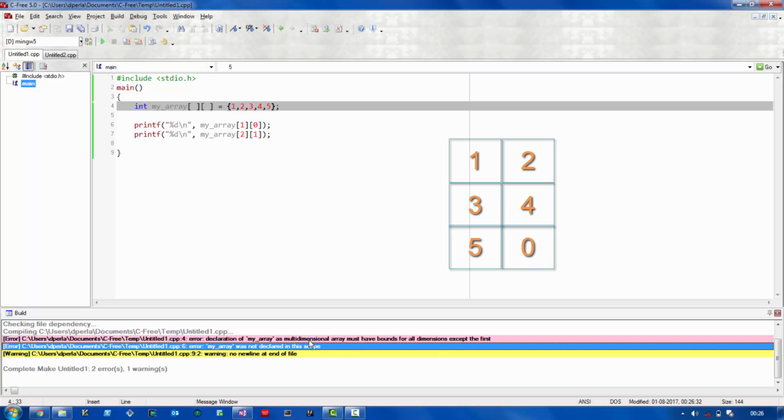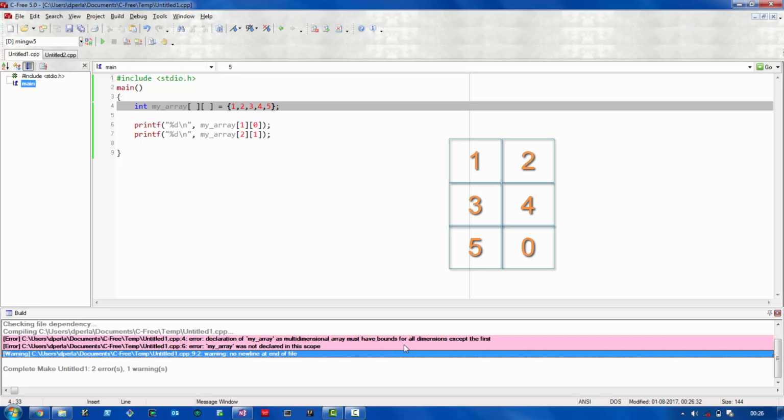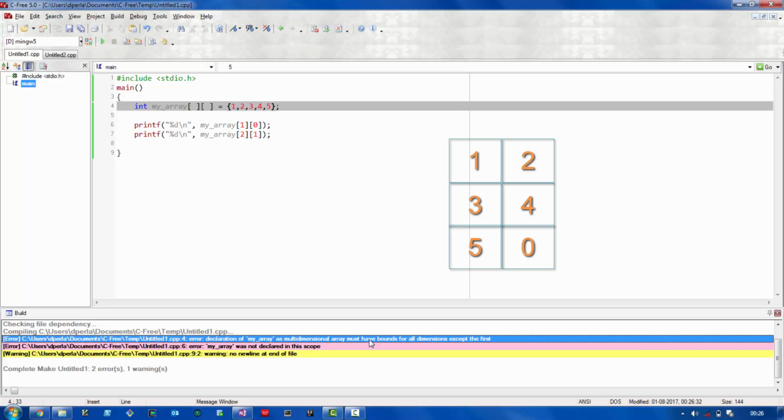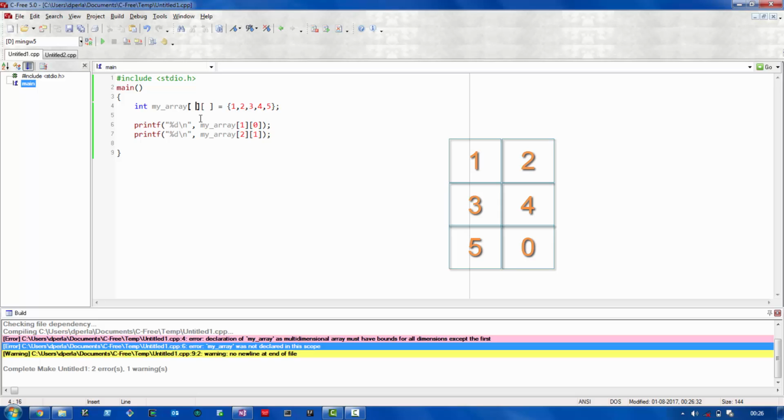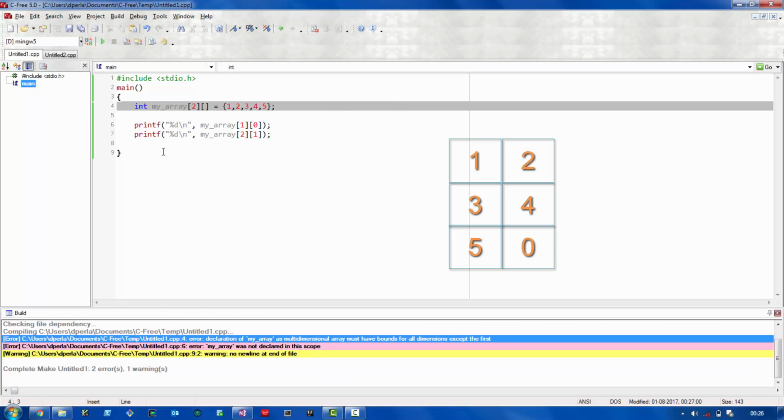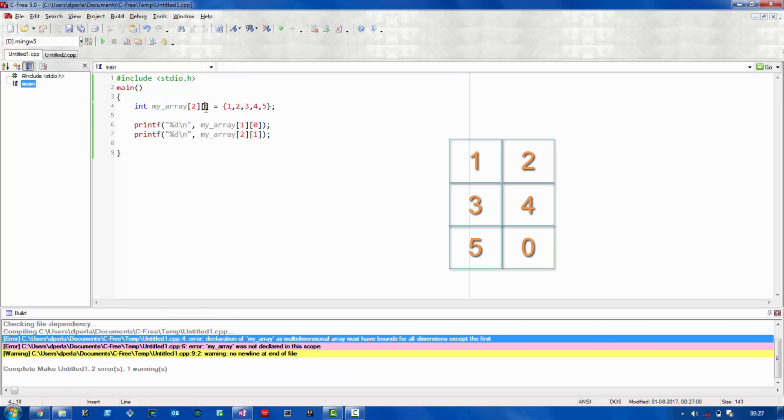So, declaration of a multi-dimensional array must have bounds for all dimensions except the first. As you can see, you get an error, so you can't do that. Now you might be wondering what happens if you put rows and not the columns. Now you will again get an error because it expects columns to be present all the time, but not the rows.